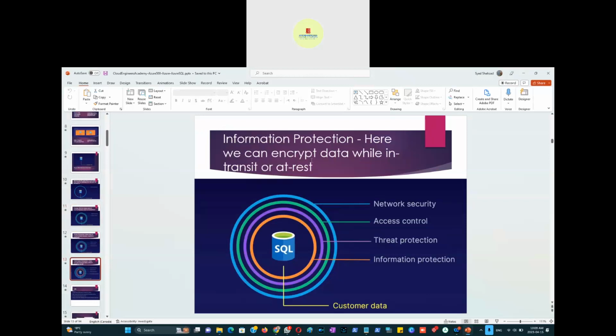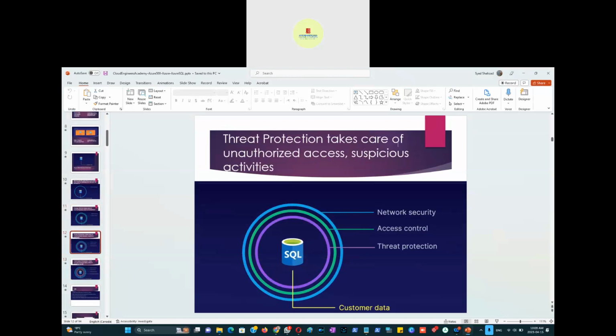In information protection, the data is encrypted, while in threat protection, unauthorized access and suspicious activities are by default detected and remediated with automated tools, or some solution is created. Like when a threat is detected, it will actually block some of the accesses there, or block the whole SQL Server access right away.